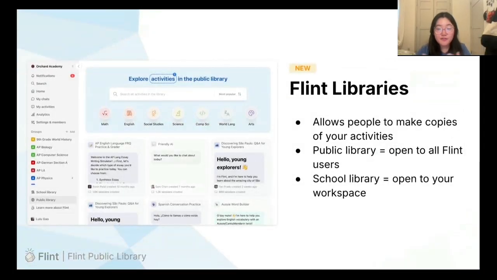And then finally, we have Flint libraries. These are the 2, school and public library, in the bottom left-hand corner. Here you can publish your activities and then they can either be open to everyone who uses Flint via the public library or everyone at your school via the school library. And then in the libraries, there will be essentially templates of activities that other people can copy to their workspace and edit and use. So that's just another way to share what it is that you're making.